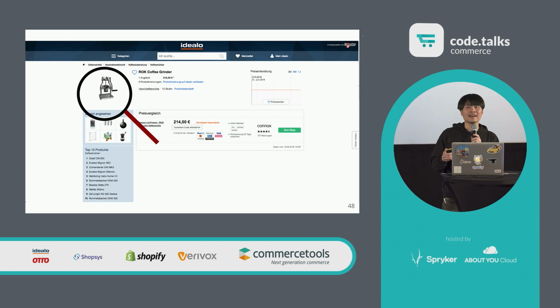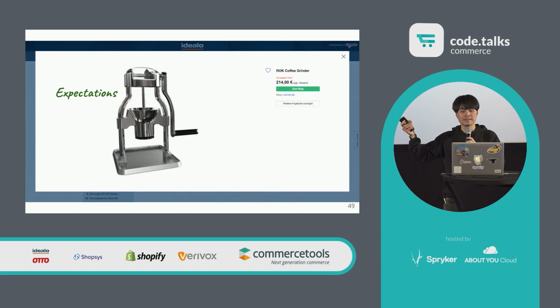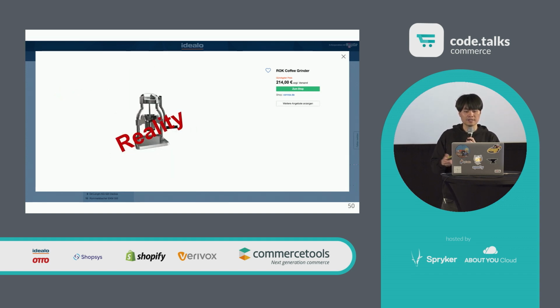And what we want to do is give a user a good user experience on this as well. For example, if you zoom in, right? So this is the expectation. You zoom in and you get a very large image as well, right? And if we think about this, this is actually our reality.